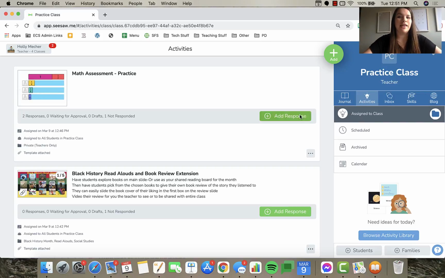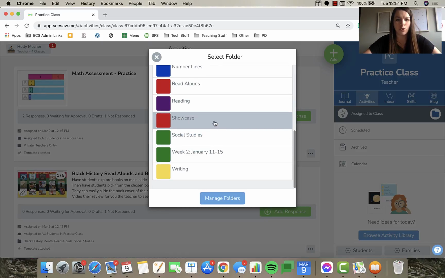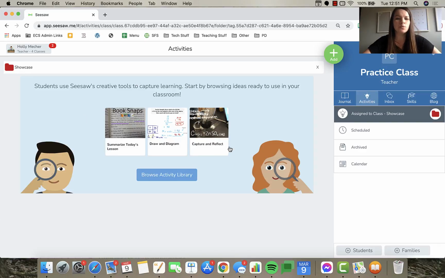Another thing that I really like is a showcase folder. So if you look in my folders, I have a showcase folder. And this is where I might want to put work that I want to show the class. Maybe these are really great examples, and I'm going to pull this up on my board and show my students some great examples.